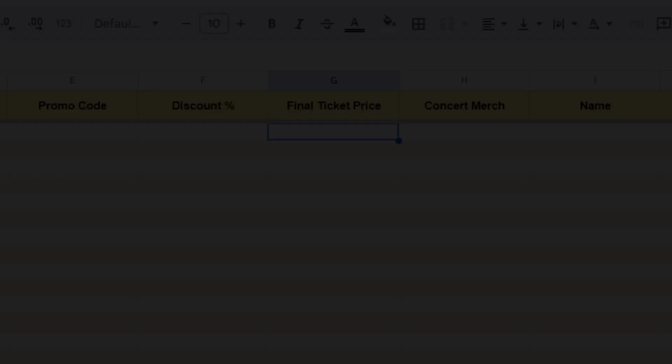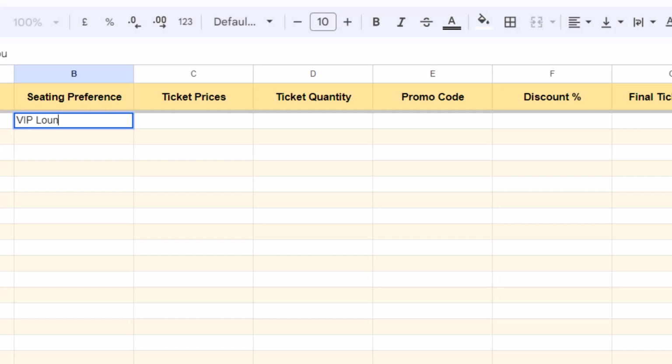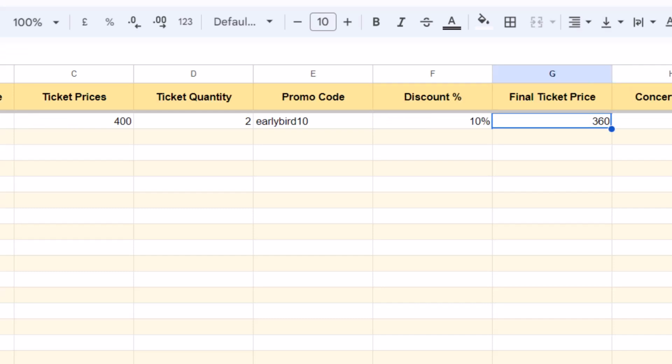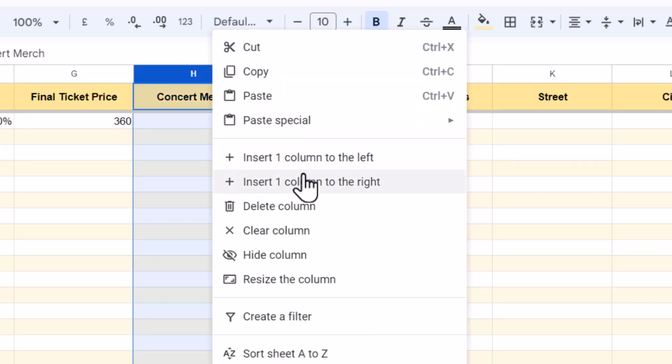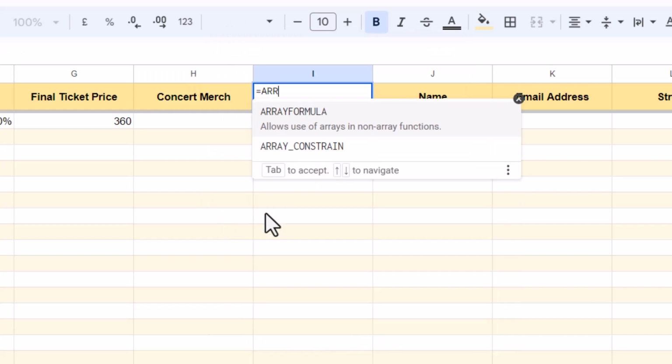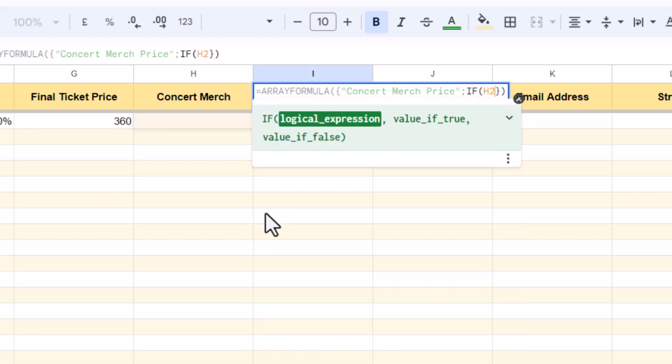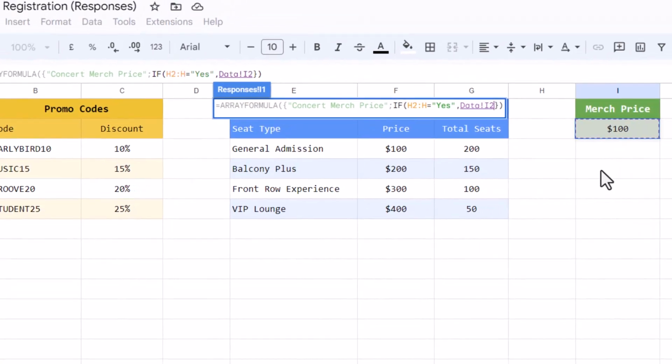This is done. Now let's check whether these formulas are working by entering some data. And as you can see, all the VLOOKUP functions work perfectly and the final ticket price has been calculated after applying the discount. Let's apply the formula for the merchandise kit now. If the respondent selects yes for the merchandise field, we'll pull the price of the concert merch kit here from the data sheet.